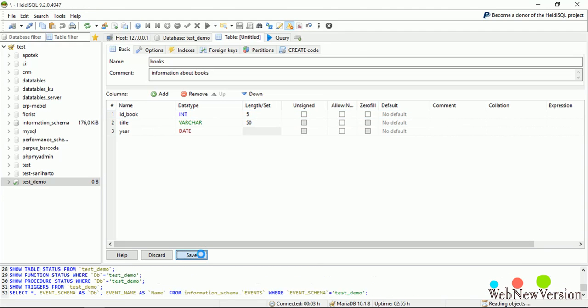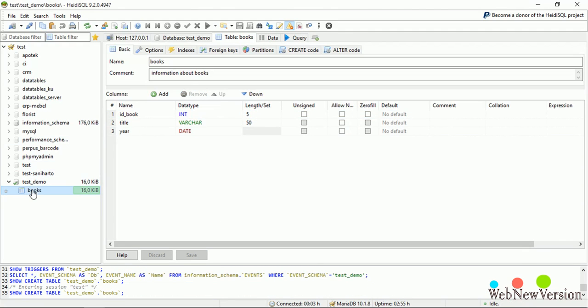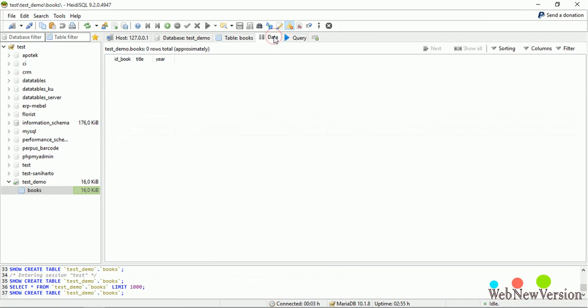And let's save all. And now, the test demo database has one table called books. Let's go to the Data tab. You can see the records here. Adding a new record is also possible. We have 3 columns here: ID_book, title, and year. You can add a new record by pressing the plus button.